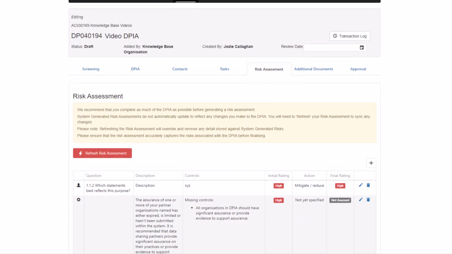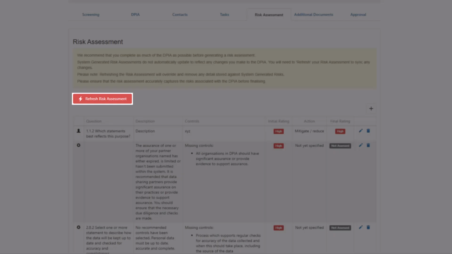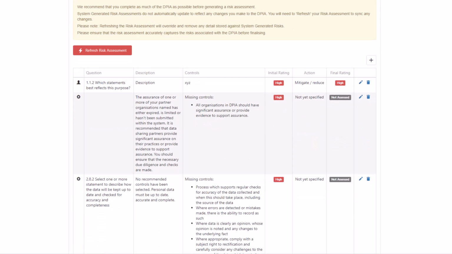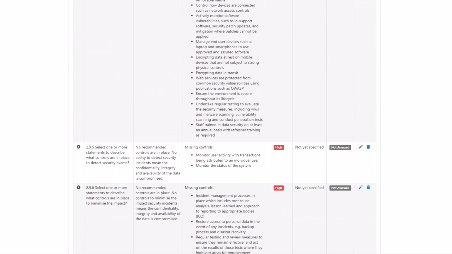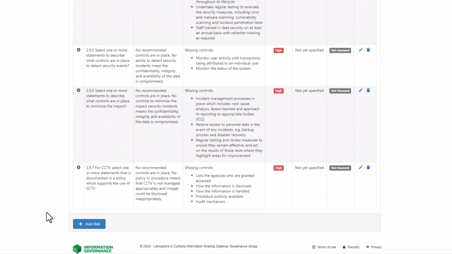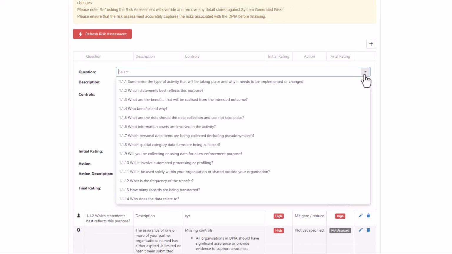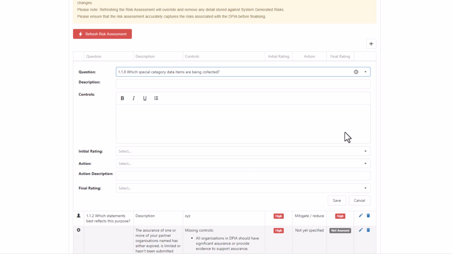If your answers in the DPIA tab change at any point, you can update the risk assessment by clicking Refresh Risk Assessment. To add your own risk, click the Add Risk button. Complete the Add Risk form, then click Save.